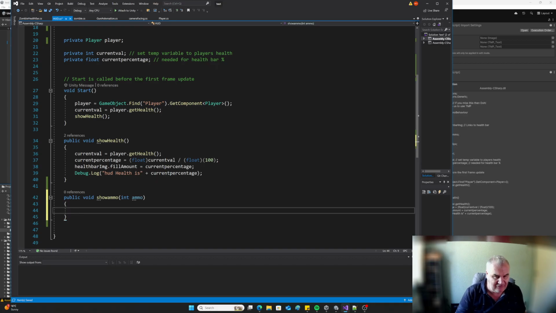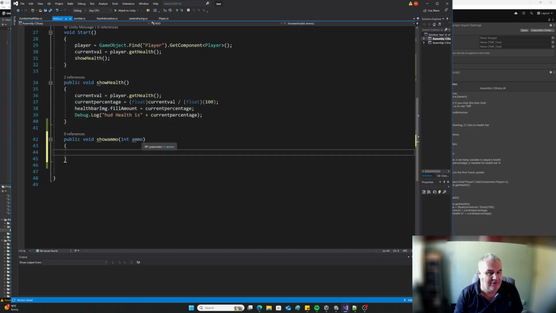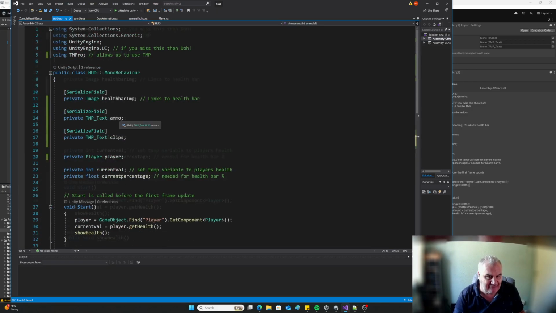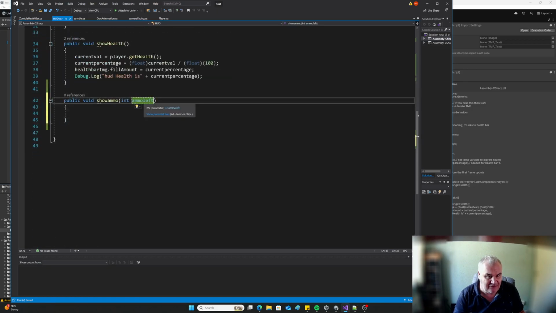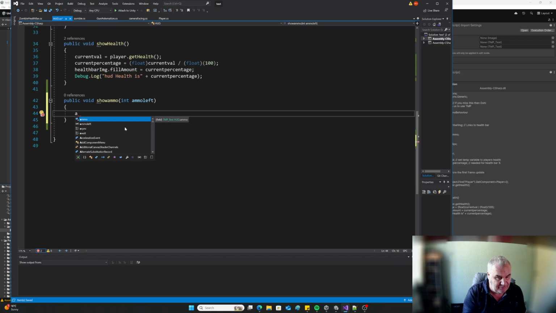Actually, did I call it ammo? What did I call? Oh, I called that ammo. I'm going to change that to left. So I've already got ammo. I can't use the same variable. See, that's called ammo. You can't call that ammo as well. Ammo left, that's better. So it's going to be ammo dot text.